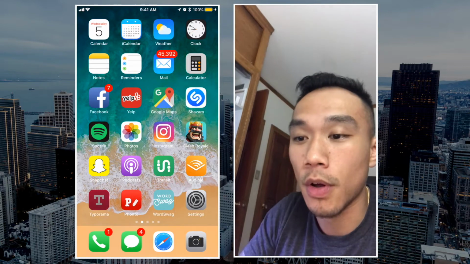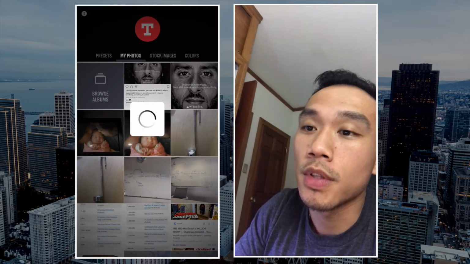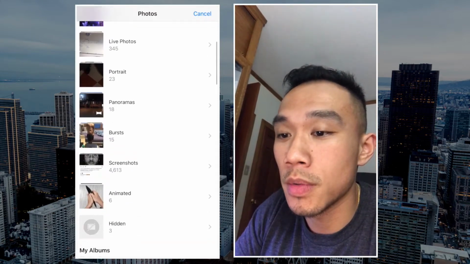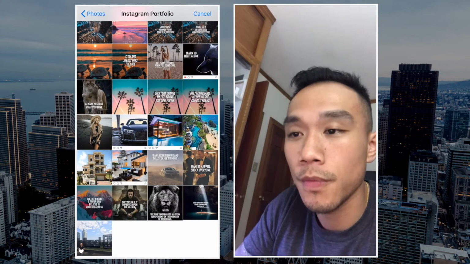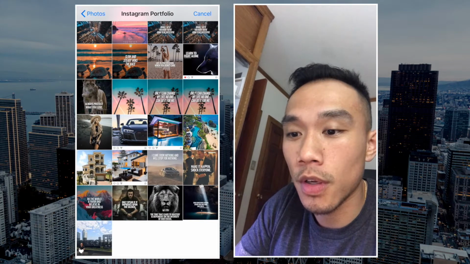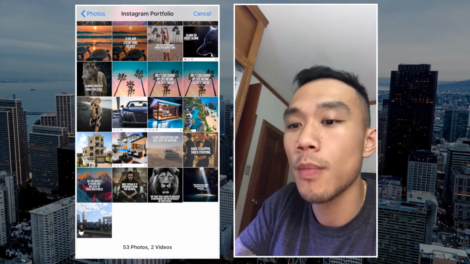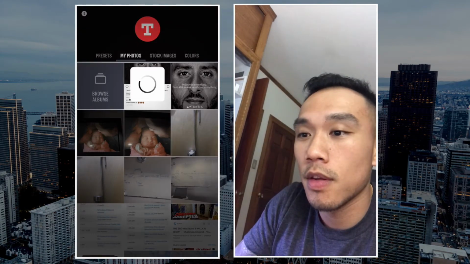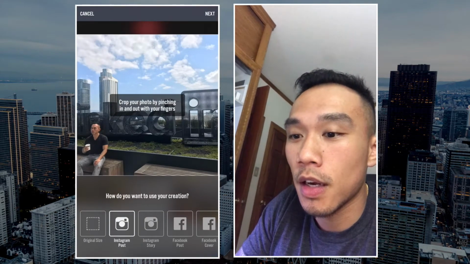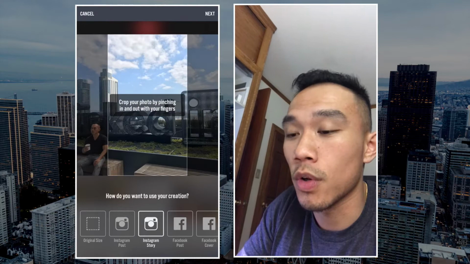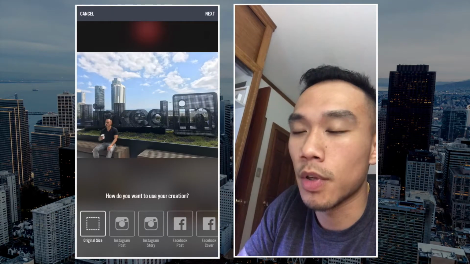First, we're going to use this app called Typorama on the bottom left. When you go into this, I'm going to browse into my albums, go into my Instagram portfolio, and choose this photo right here on the bottom. This was me when I went to LinkedIn. As you can see, you can crop your photo with various sizes right here. Today we're just going to keep it original.